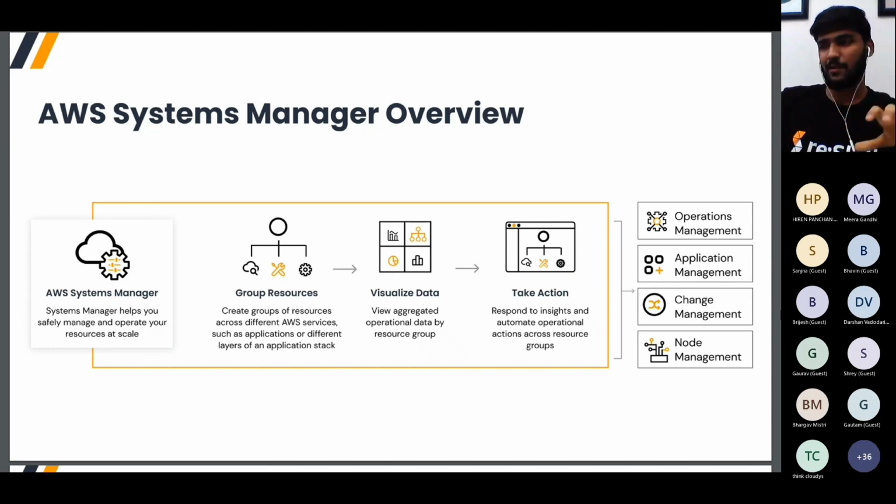Before starting the hands-on, there are some prerequisites which need to be fulfilled in order to automate, take actions, and visualize through Systems Manager. EC2 has to have an attached role; you have to attach a role to any service which will be managed by SSM. Here we are using EC2 and RDS. So let's go on to that. Next.